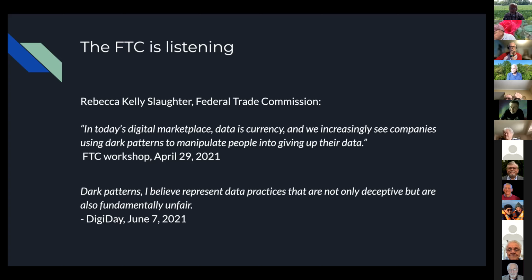Obviously, the FTC is thinking about all these different tactics that companies use to manipulate you into giving up your data, figuring out, is it manipulation or is it not? The same commissioner, Rebecca Kelly Slaughter, said just a couple months ago in an interview that she does believe that these dark patterns are not just deceptive, but are also unfair, which would mean the FTC would be able to regulate it.